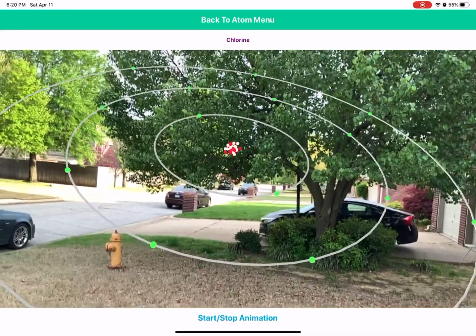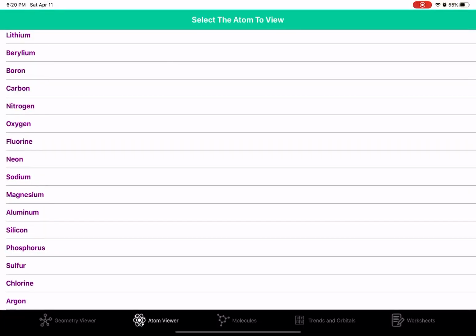This app runs on iOS devices, anything with an A8 chip, so an iPhone 6s or later, and pretty much any iPad 2017 or later will run this.